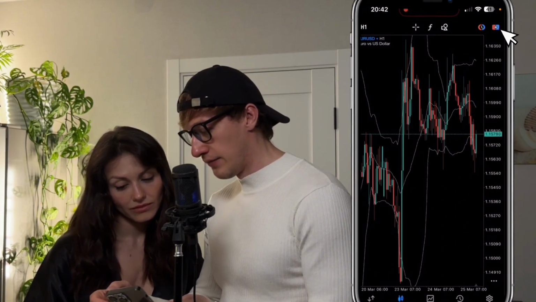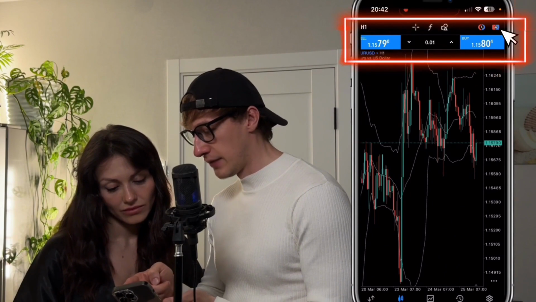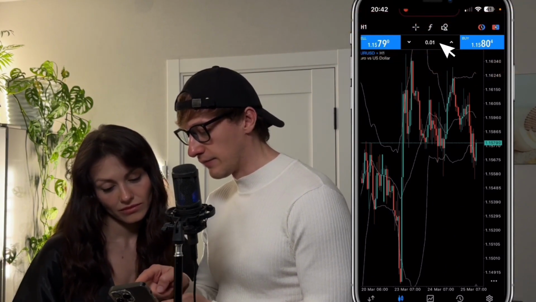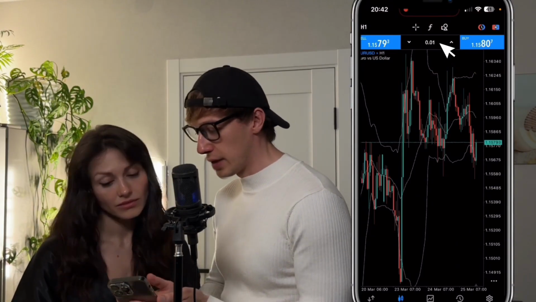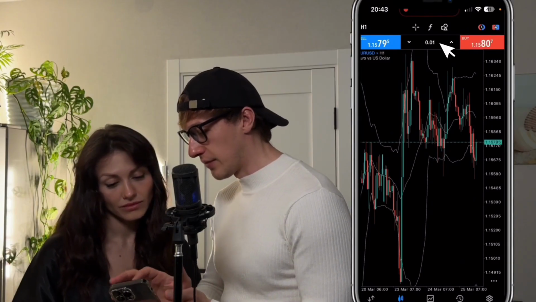At the top right, we can select this little square, and 2 buttons will appear, buy and sell. An important point, right here in the center, is the lot size. If you're a beginner, I really recommend you use 0.01 lots. Just like we have set right now.